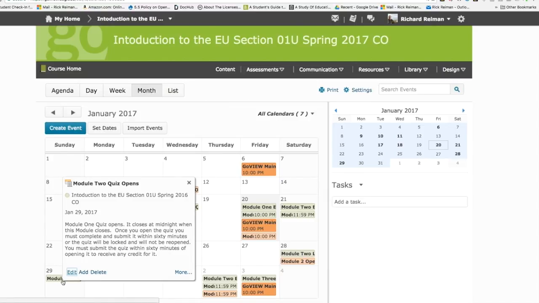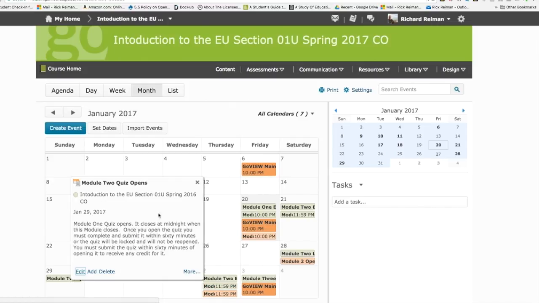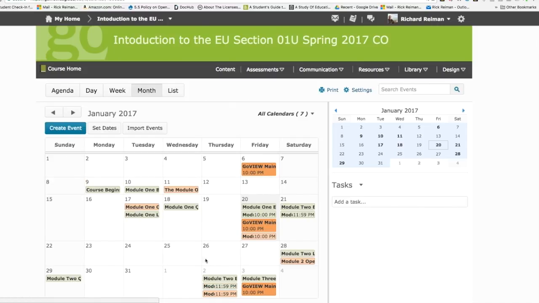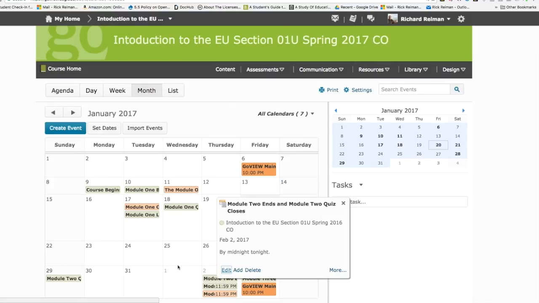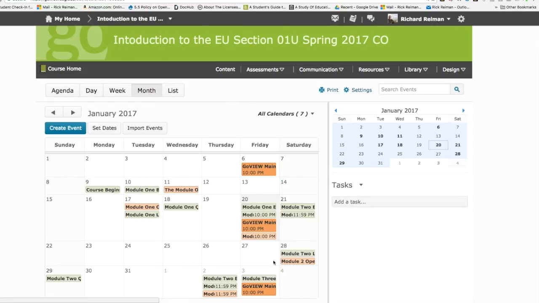Module 2 quiz opens. Now that is the listing that did not appear on the display on the home page, as I indicated a few minutes ago. I don't know why it isn't displaying, because I ordered it to be displayed when I set up this event. However, it is displaying on the regular calendar, as you can see. And it shows that the Module 2 quiz opens on the 29th, and it ends on February the 2nd. So you no longer can access the Module 2 quiz after February 2nd or before the 29th.